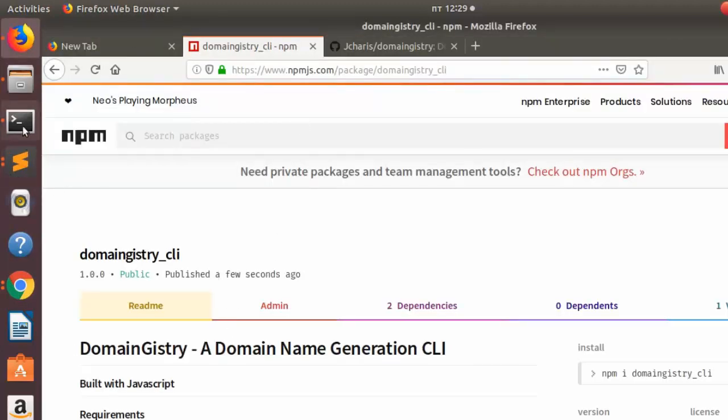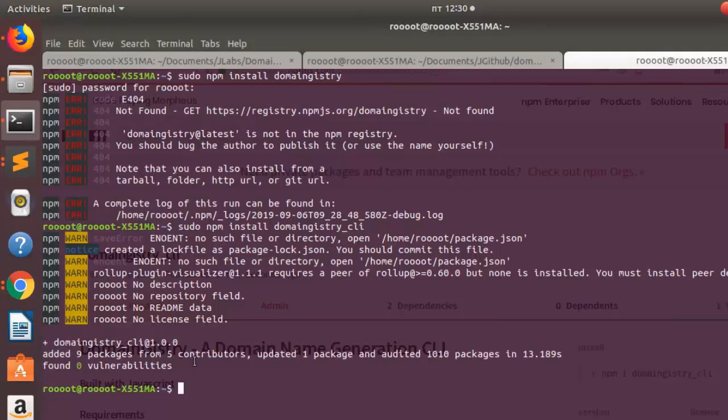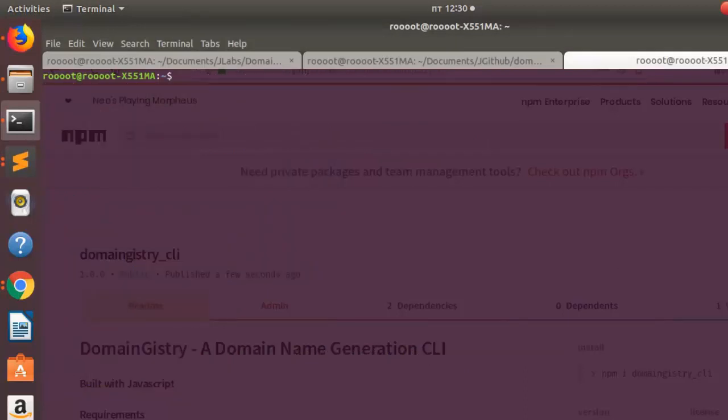So perfect. See that now? That's been able to download very well. So how do we run it? Let's see whether we can just run it like this. Domain registry CLI help. Let's see if it's going to work.